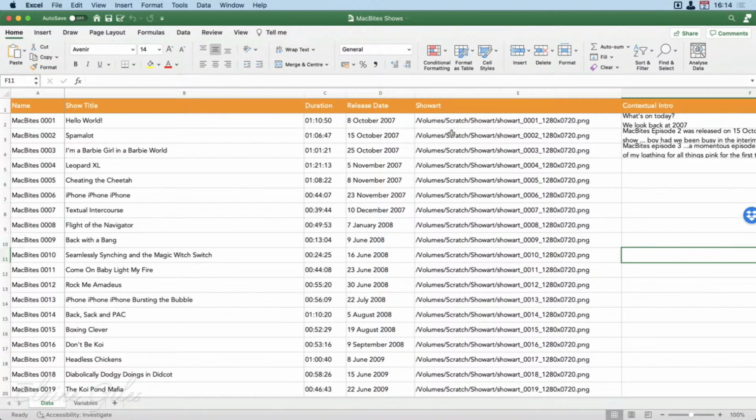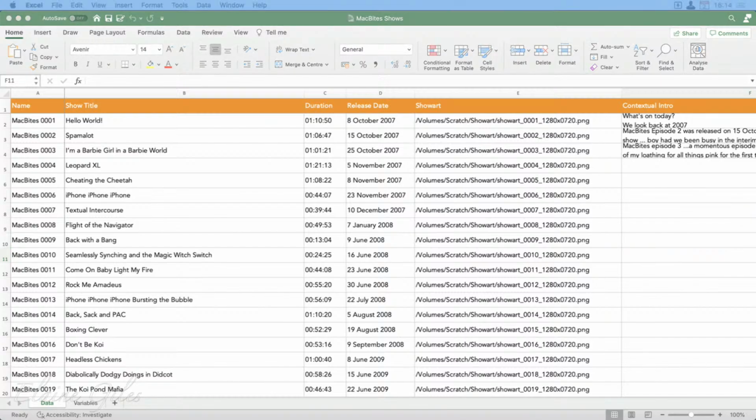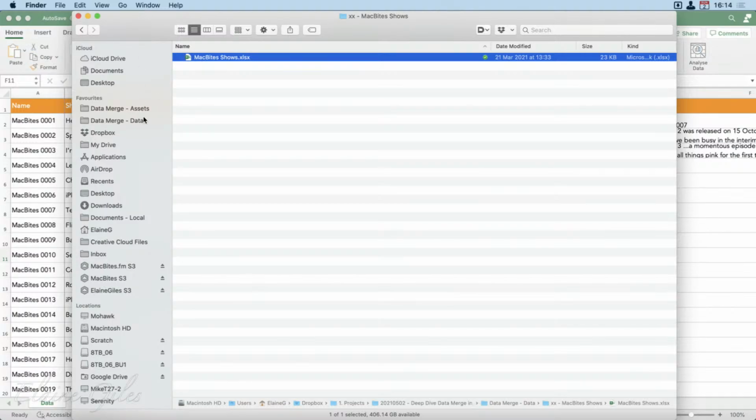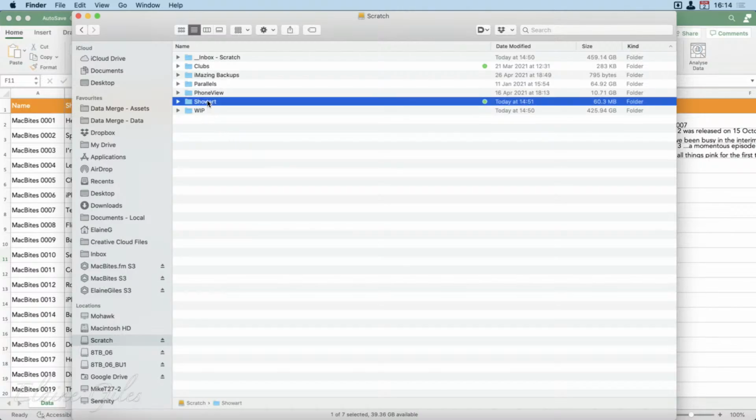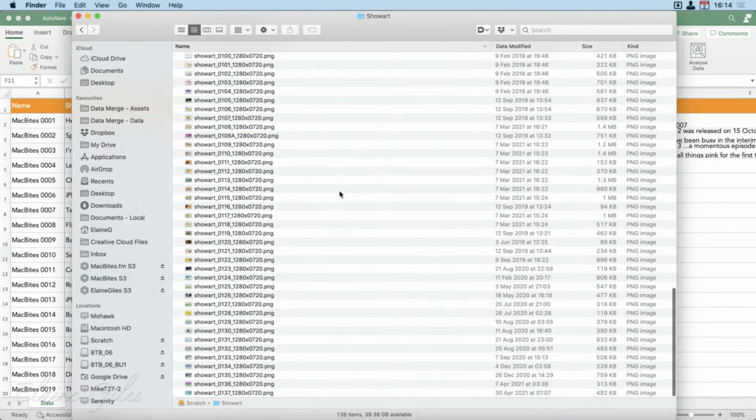But to accommodate graphics, what you need to put in the column is actually the location of the graphics. So if you look at it, volume, scratch, show art, and then a number. Let's have a look at that, shall we? I am in the fortunate position to have a scratch disk, which is a 1 terabyte drive. Good grief, I need to get rid of some of the rubbish off there, seeing as there's only 39 gig left. But in here, I have this folder of show art, and in there is the show art.